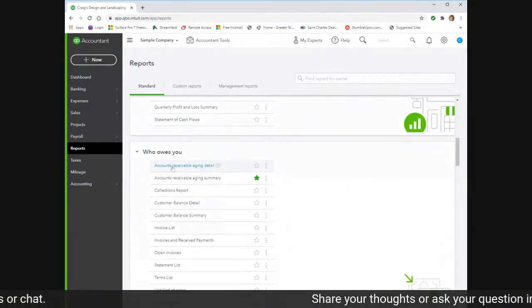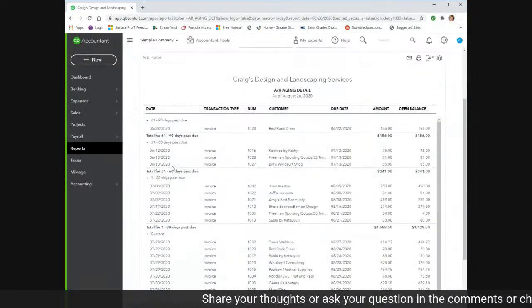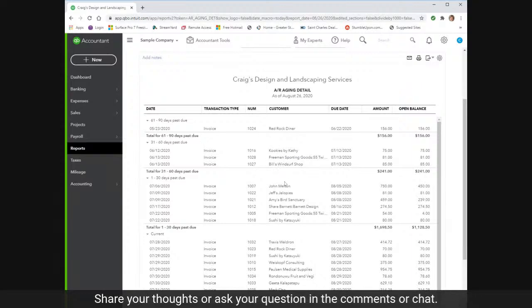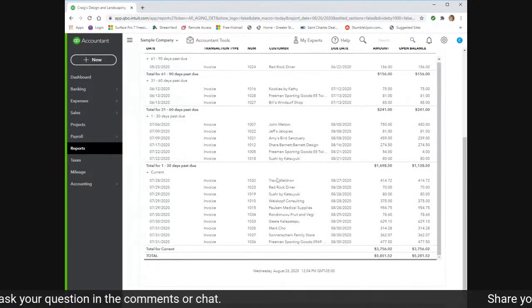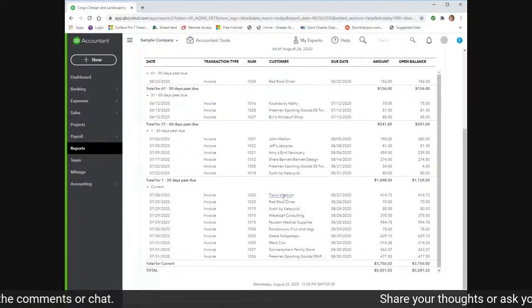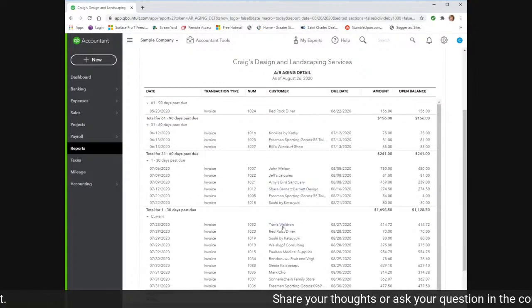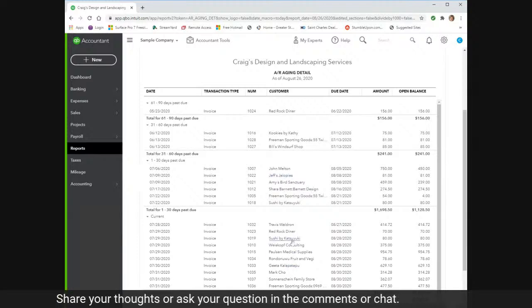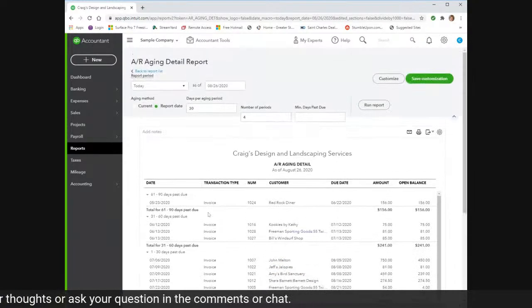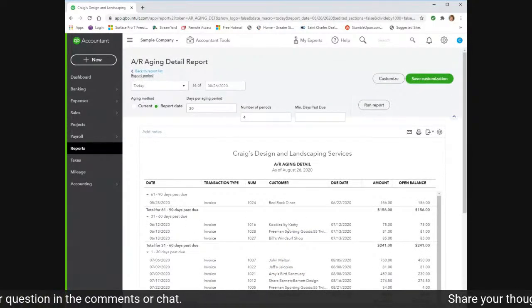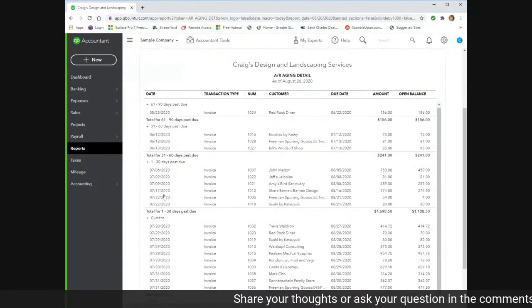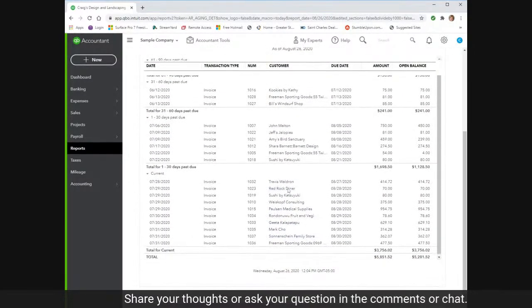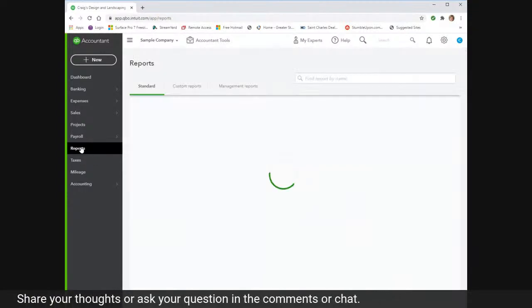Accounts receivable aging detail shows you every single invoice, and they are in date order. I find this a little hard to look at because if Travis is on this report twice, I have to scroll and look for him. If they're on there once, it doesn't matter, but this groups together the detail of the 31 to 60, the detail of the 1 to 30, the detail of the current. It's just a personal preference, I think.